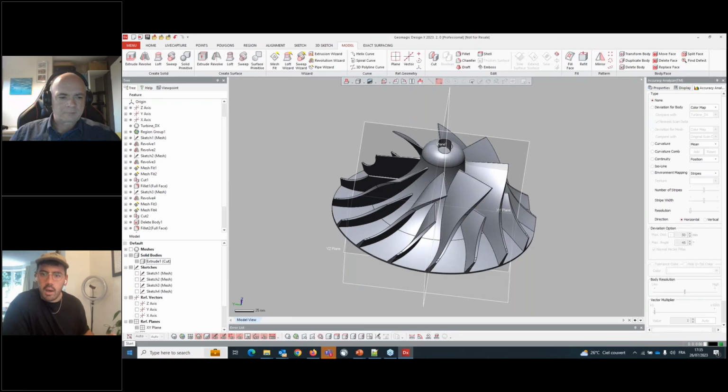The first one is a 3D polyline curves that defines usually the pipe wizard. No, I think it's not too. I need to find.